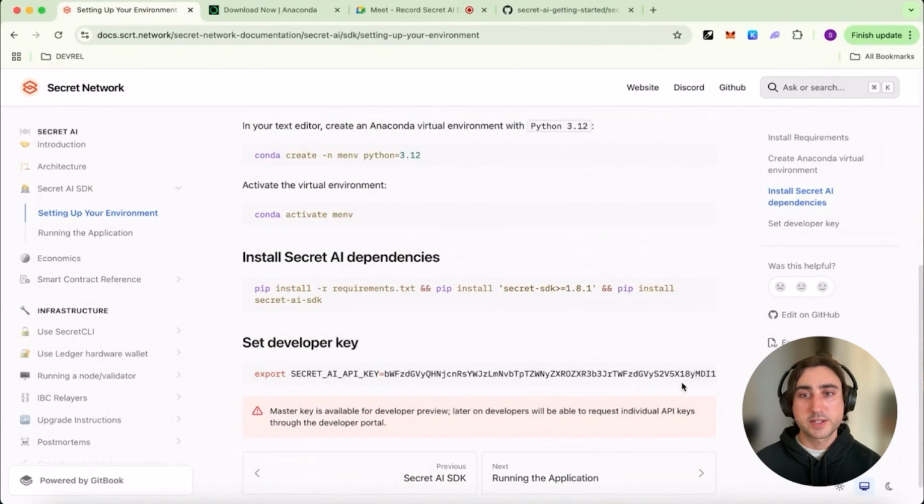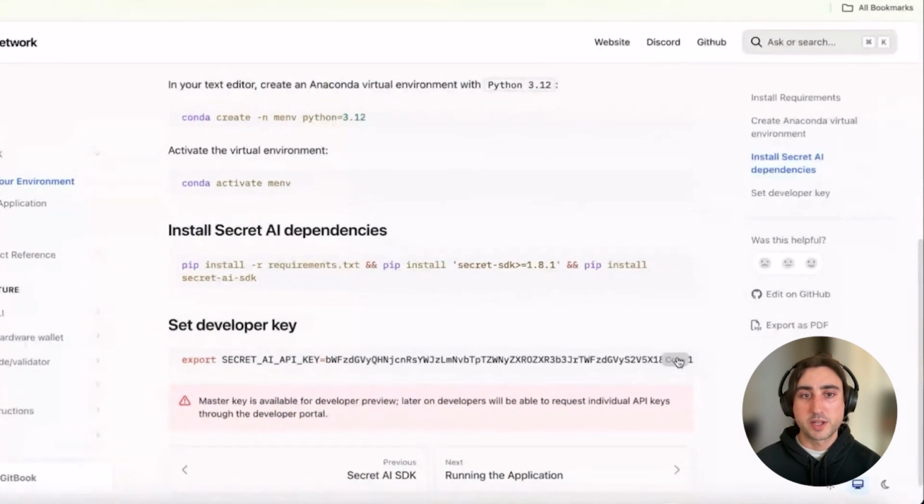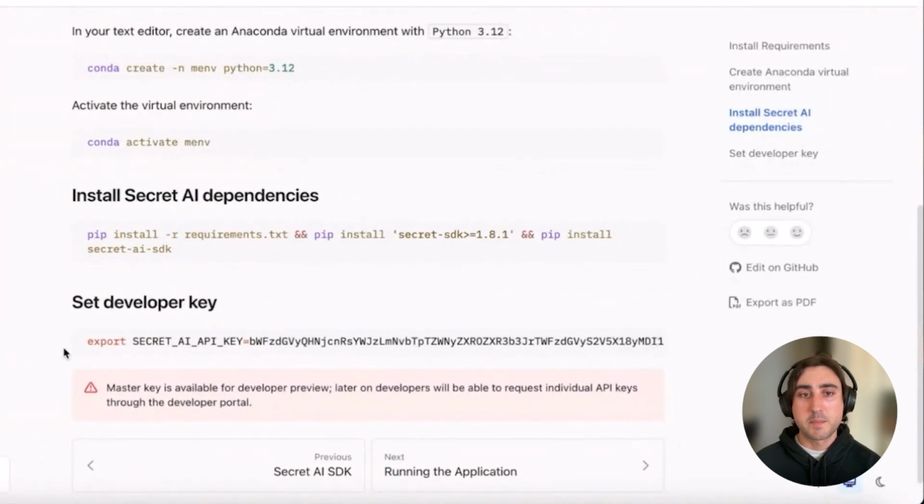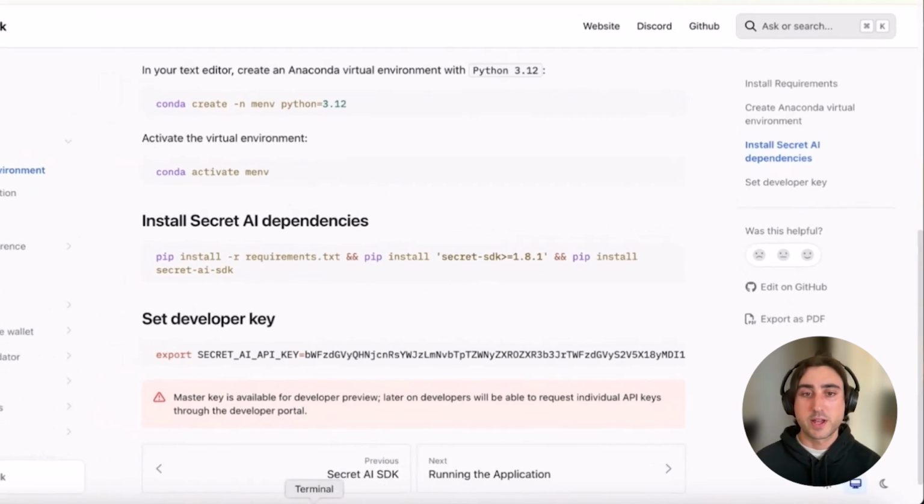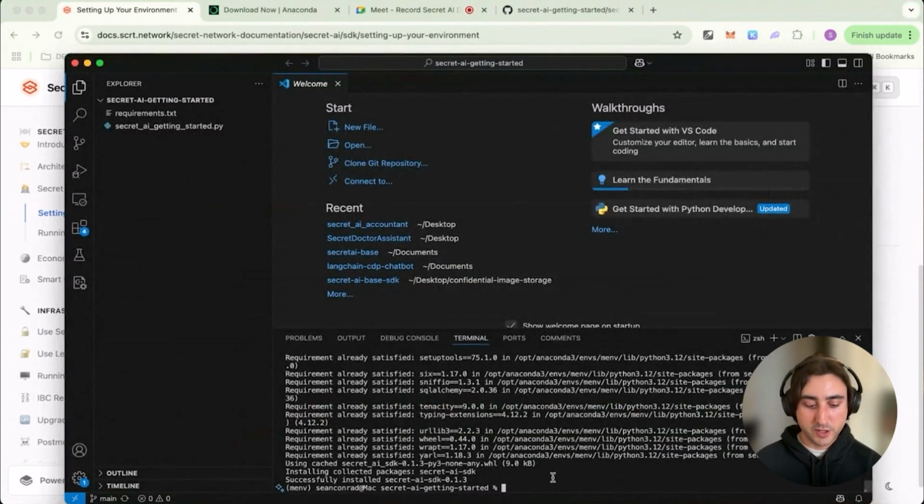And I think our last step here is just to set the developer key. So right now there is a master key available for developer preview. Later on, developers will have to request their own individual API keys through a developer portal. But if you're watching right now, you can use this master key in order to interact with Secret AI. So let's set that developer key.